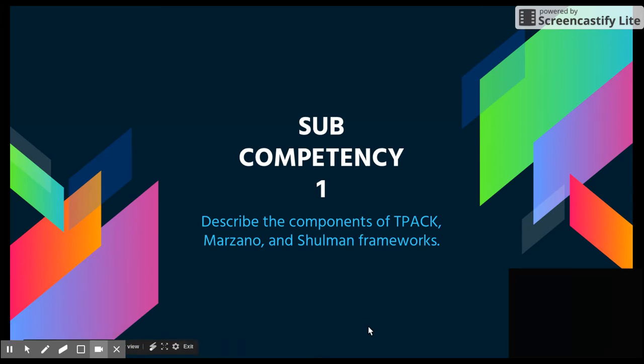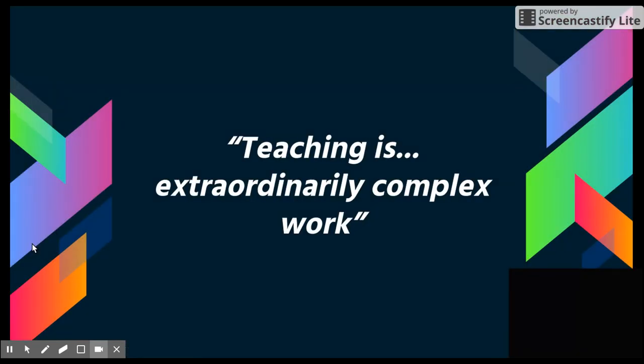Subcompetency 1 is basically describing the components of TPACK, Marzano, and Shulman frameworks. Charlotte Danielson said that teaching is extraordinarily complex work. Because of this, we must embrace and apply research and strategies that will best improve the quality of instruction and the learning of our students. The work that Marzano and Shulman have done has been exceptional in improving the quality of instruction.